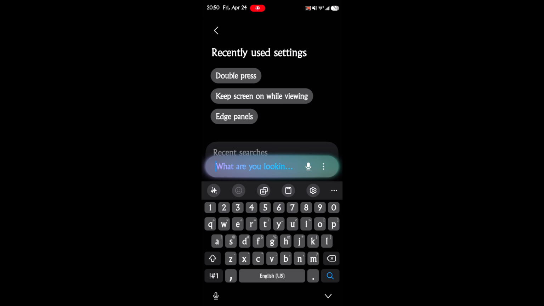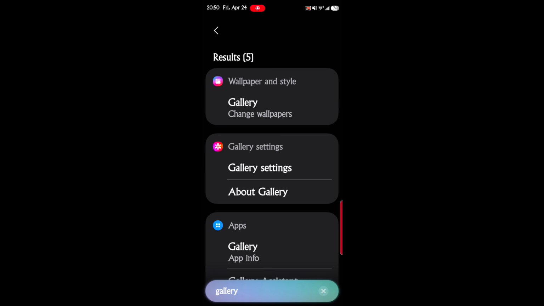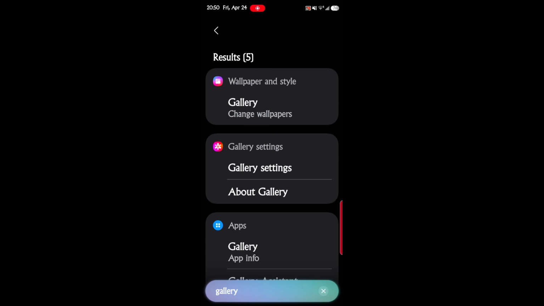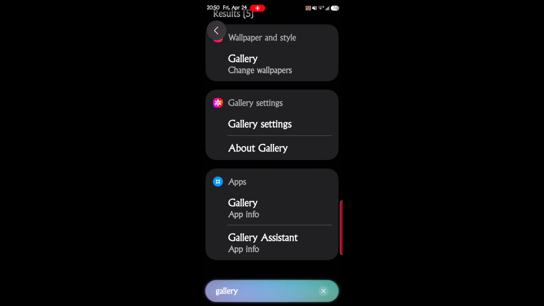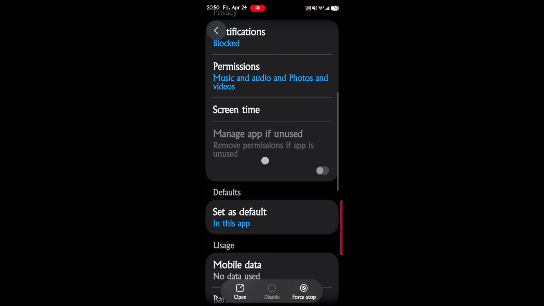and you want to type in gallery and search. Okay, now there's a secret. It's not a secret, but we don't want the wallpaper style gallery settings. We want the app gallery. So under apps gallery, we want to go into that. Okay, and this is where we're going to change some things.